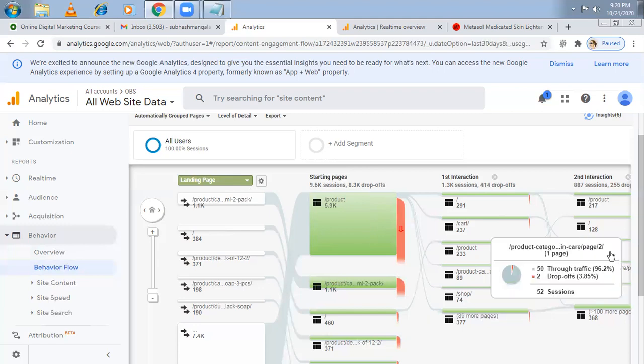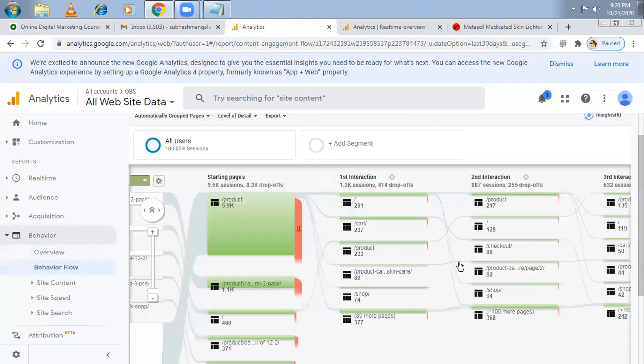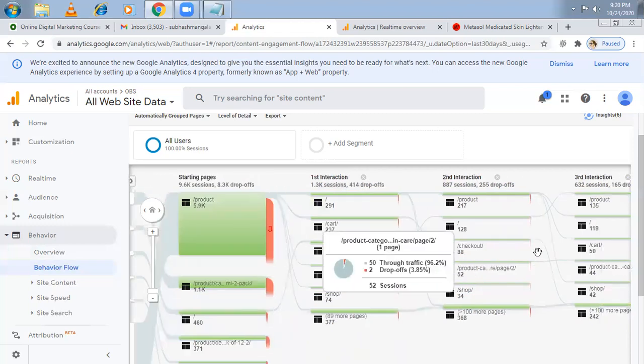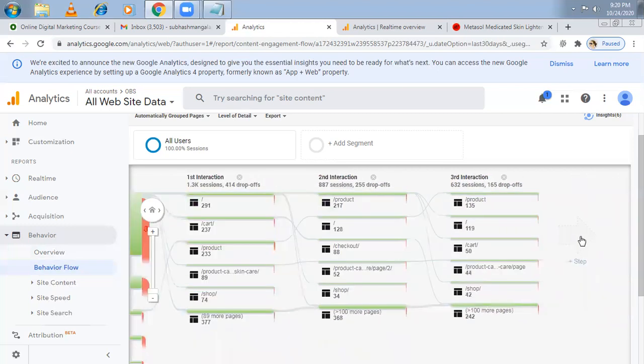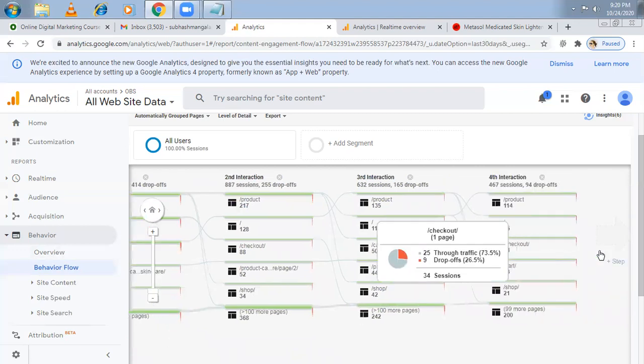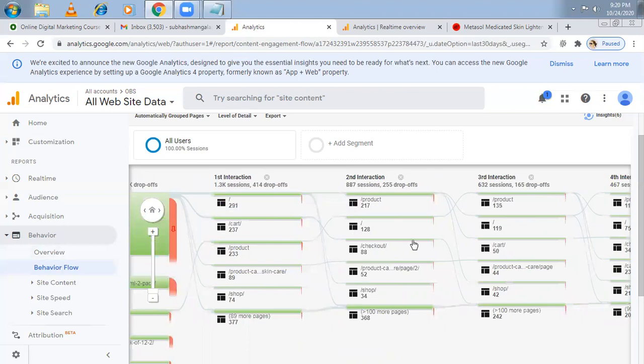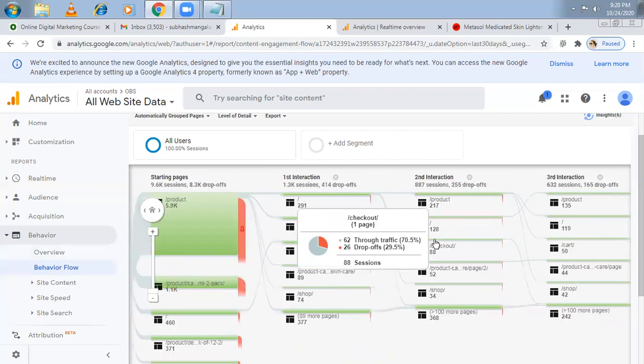Now after checkout, how many people converted? We have to see here. So in such a way, if you keep on adding n number of layers, you will understand your area better. Because it's e-commerce, it's very complex. But if it is a service-oriented website, it's very simple. You have only 3 to 4 pages, right? You clearly understand what's happening over here.